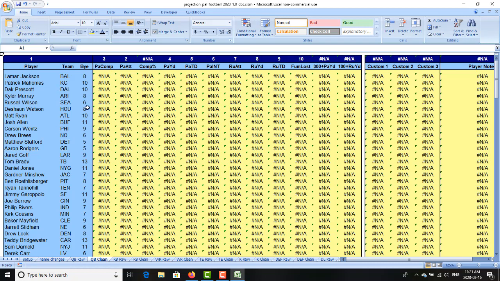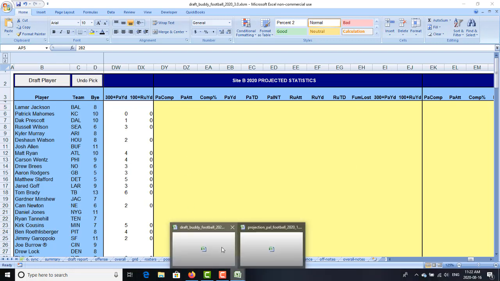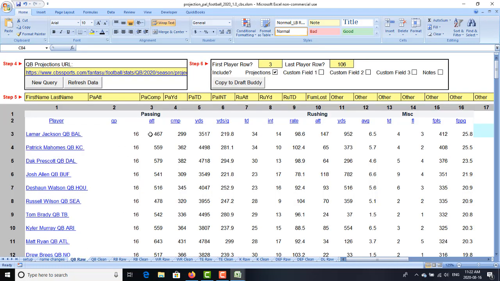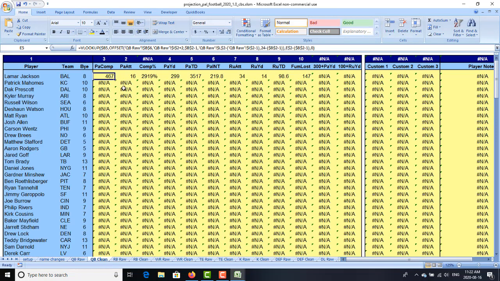You can see this looks a lot like the tab from Draft Buddy. Remember, Draft Buddy, quarterback tab, player, team, bye, and projections. Kind of looks similar to that. I've got even the formatting the same. But it's got a bunch of errors here because this doesn't match up. So if I just manually edited this and took out the quarterback and Baltimore, then it might match up. It does. Okay, great. See that?